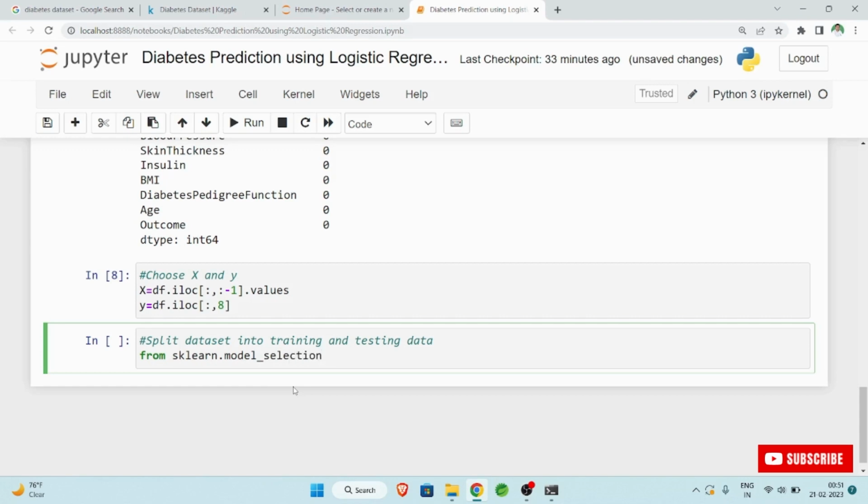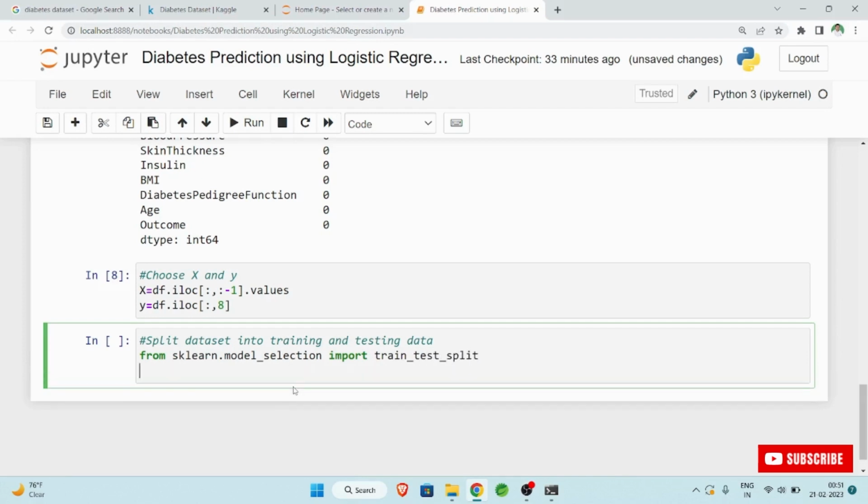From this sklearn module, there is a submodule model_selection. From this module, we are importing train_test_split. For this, we have to import the module train_test_split, which comes from sklearn.model_selection, from the sklearn library.